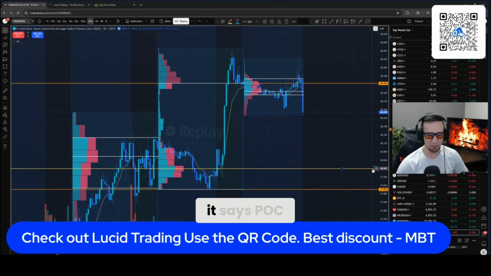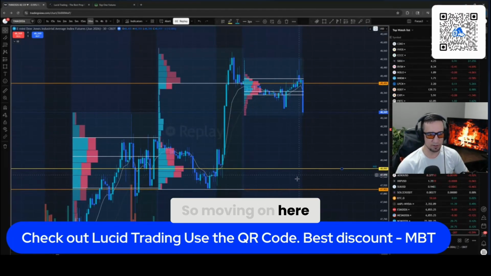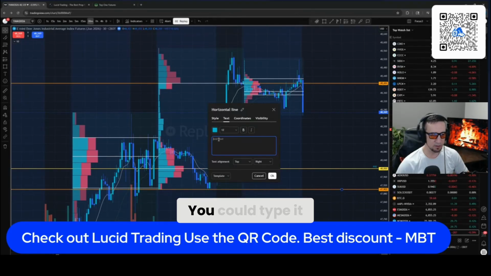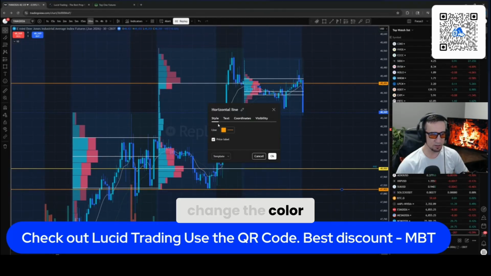So it's a yellow, it says POC. So moving on here to value area low. Again, we're going to double click on that. You could type it in here, change the color. But like I said, I already have these set up here as a template.